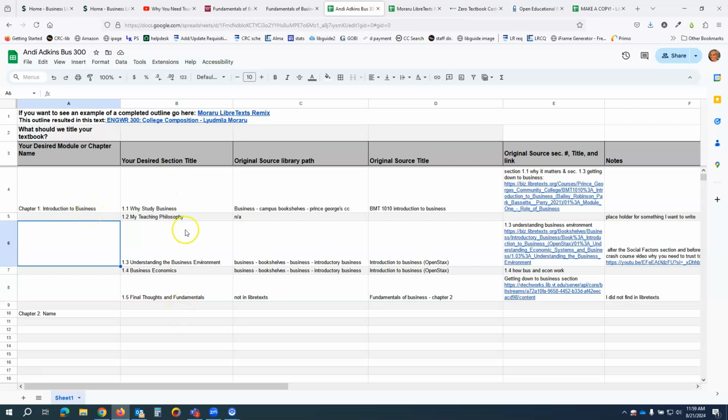Within that chapter, there will likely be multiple sections. So this instructor has identified 5 separate sections, and these are the names of each individual section. The next column is where we will find information to build these individual sections. And this library path are basically the breadcrumbs inside LibreTexts.